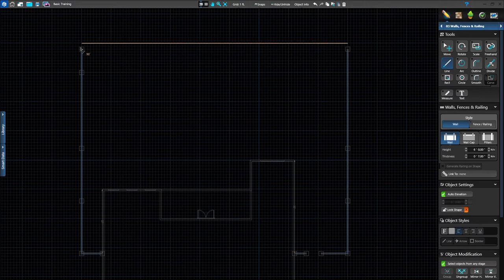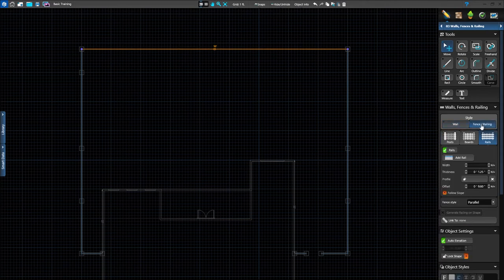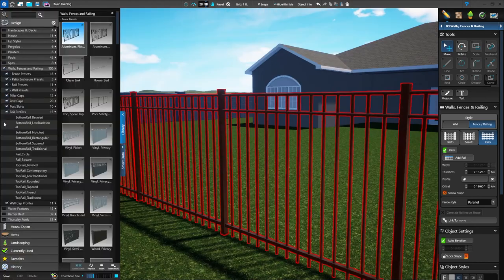Now we'll switch to the Move tool and move this new segment between our walls. This technique allows us to keep this segment a separate shape and create a fence connecting the walls. Click the Fence Railing button in the panel to make this a fence. Let's take a look at our fence in 3D by clicking the 2D 3D button at the top of the screen. Now we'll open the library to see the fence options.